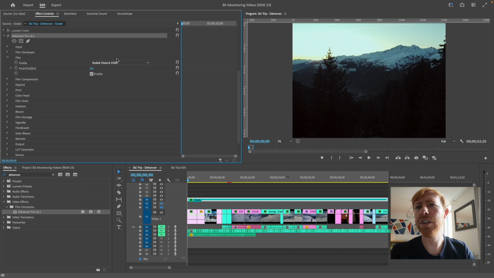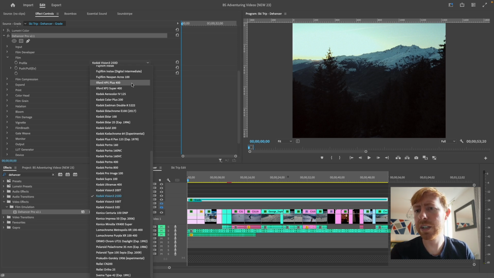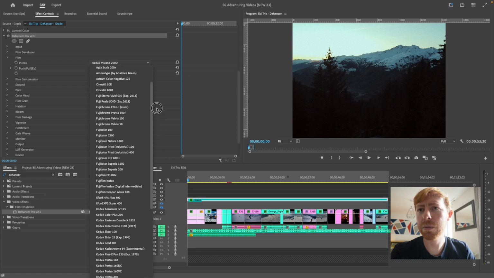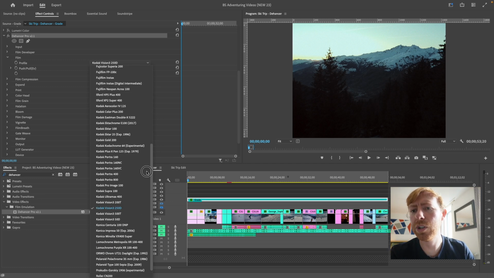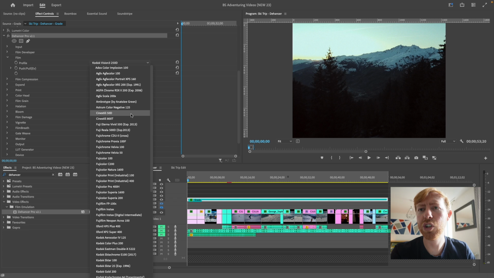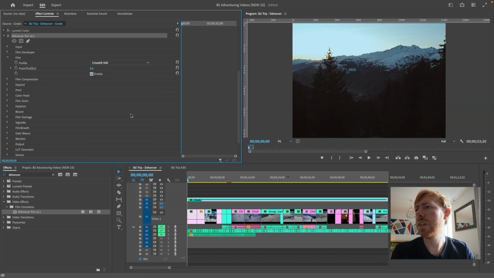Straight off the bat, let's see what film we've got. We've got a Kodak 250D film on here. I'm going to have a scroll, I'm going to see what I like. So what do I normally shoot with? I normally shoot with a Cinestill 50D. So right there you can see that effect. That looks pretty spot on, to be honest. And you can toggle on and off easily with the enable tool.